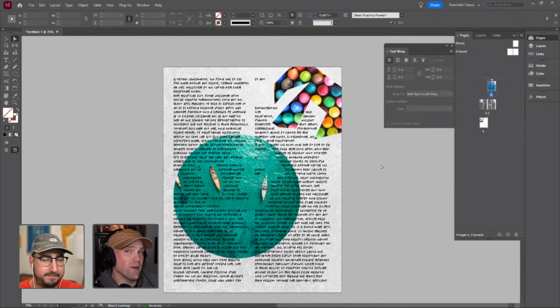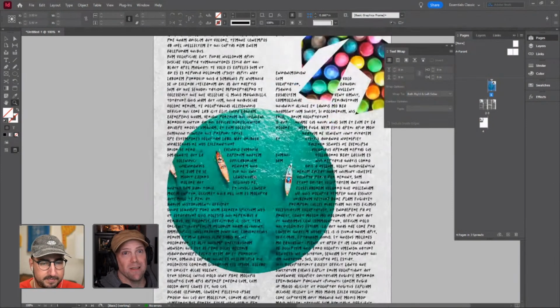That means I can just bring things in and never have to mask them in another program or any of that stuff. Oh, you don't have to do anything. Yeah, it's literally all here.